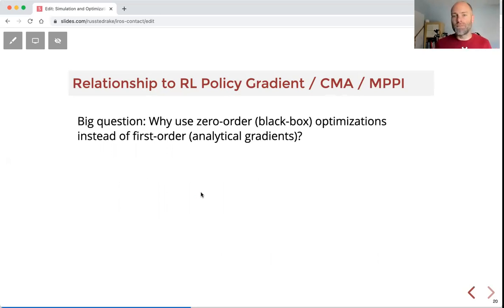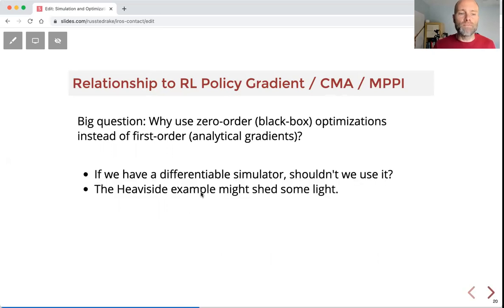I've heard lots of smart people say, we know a lot about how to take derivatives through contact. Why aren't we using those in our optimizations? I've said that myself, and I think it's pretty subtle, right? If we have a differentiable simulator, why shouldn't we be using it? And I think maybe that Heaviside example, although it's too simple and contrived in the worst case, should give you pause. Maybe it's not just as simple as taking analytical gradients and replacing our finite approximations.